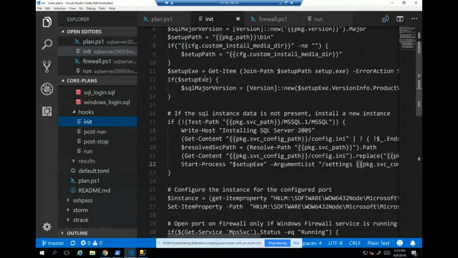Now, so this is my init hook. And as you'll notice, there's a lot going on here. If anybody here has installed SQL Server in an unattended fashion, you know that it's oftentimes more than a one-liner. I'm not going to go through this line by line. Again, you can revisit this on your own. But basically what I'm doing, there's a few things.